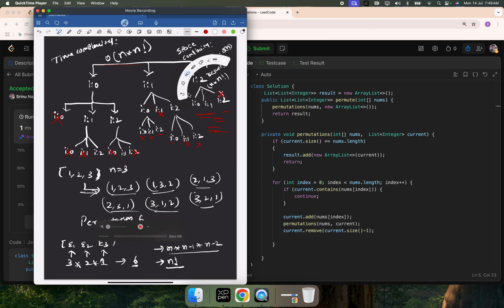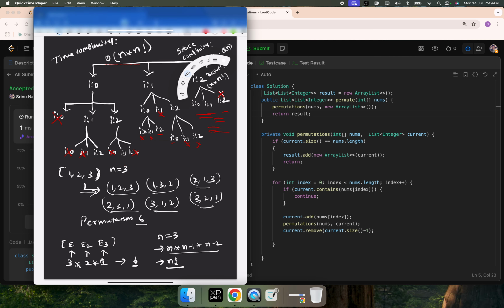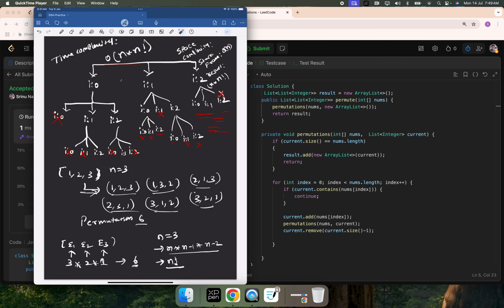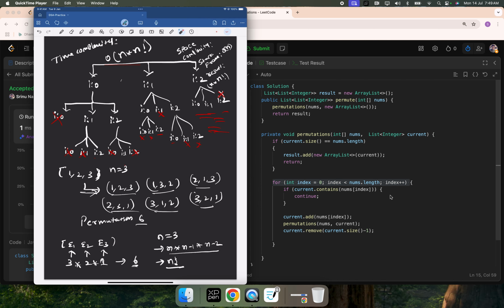So this is what we discussed, right? We are blindly starting from 0 to n. This is what is happening, right? If you compare the code, this is how it works. So we blindly start from 0 to n. Perfect. Then what else are we doing?